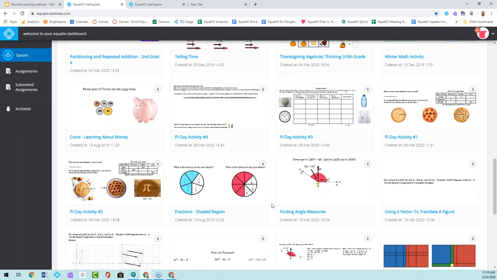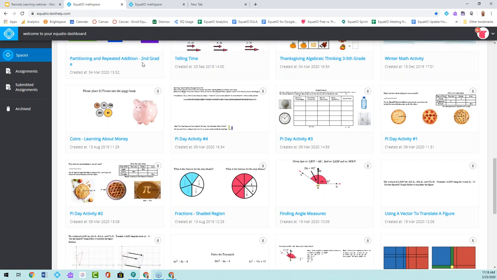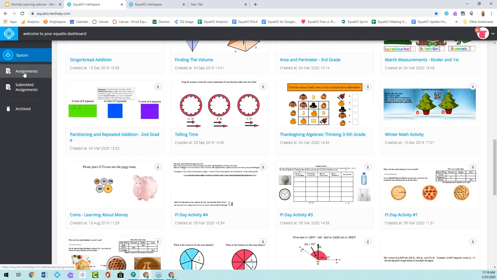So yes, I will be honest with you, it's going to take some time to create some of these math spaces, but hopefully your district or your school will give you some of that time to create these activities that can then be shared to students. What's important here is this tab here.